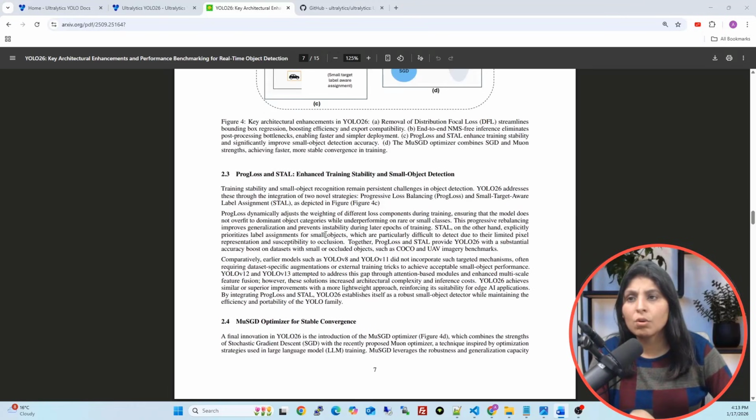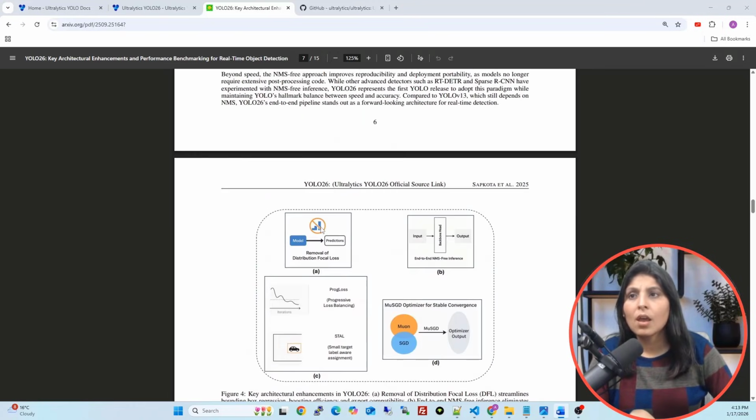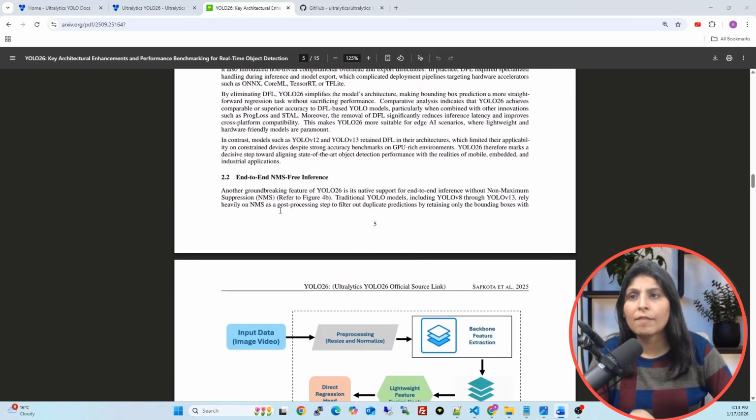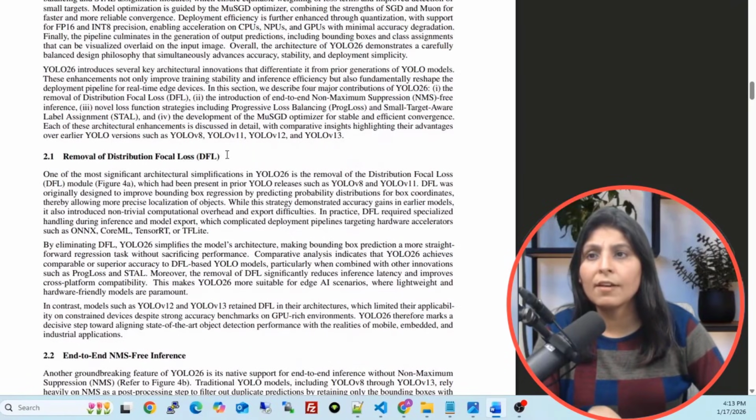And now let's go above. We discussed this part, and then we have discussed this part also. Now only this part is left. Now let's talk about this one, removal of distribution focal loss.